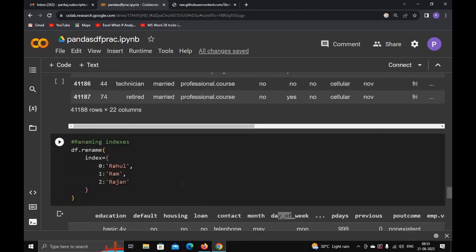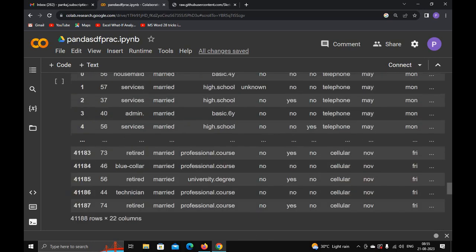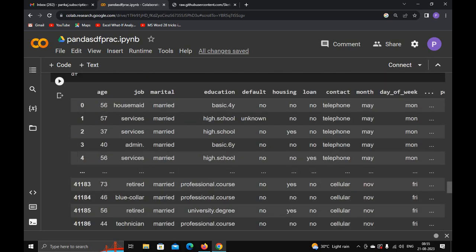This way you can use all the functions of the data frame for better analyzing the data. That's all for this lecture.